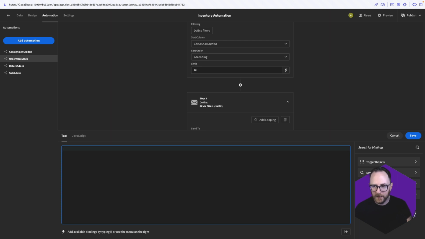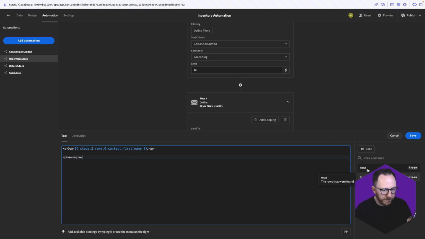Now this is HTML. So if we want new lines, we'll need to use paragraph tags. So let's do that. So we say dear, and then let's use our vendor's name. So step 2, rows.0.contact first name, new paragraph. We require how many? So this is from our trigger row. So trigger outputs fields dot quantity. We require quantity, and then what of what? And that's going to be from our inventory table again, rows.0.item name.